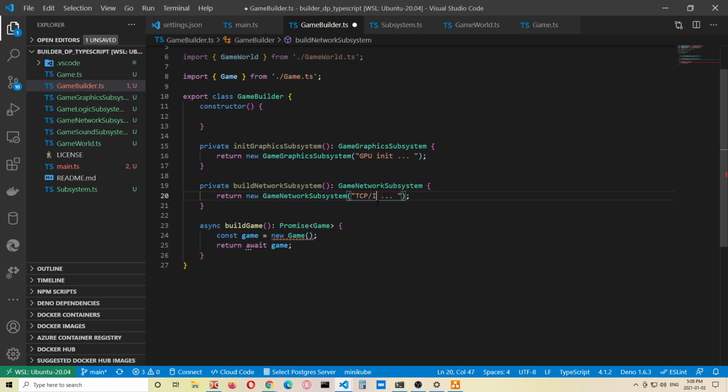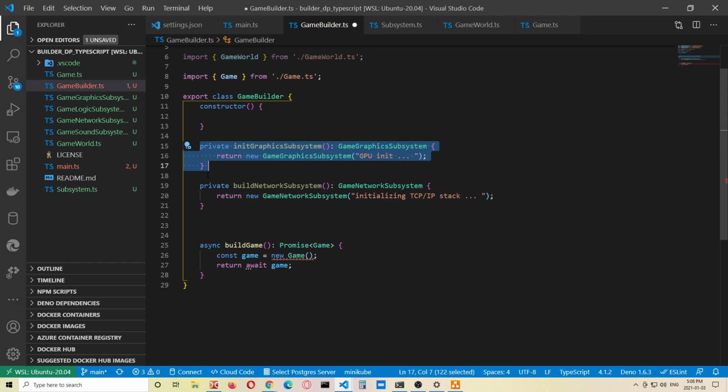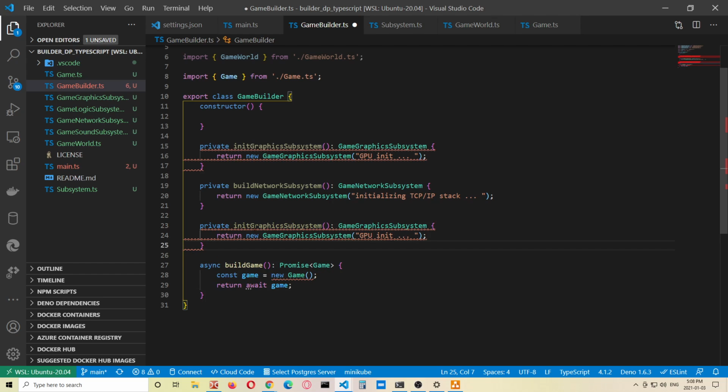TCP IP stack initializing. Of course it should be grammatically correct as well. Okay, so yeah, build network subsystem network, yeah, that's okay. So let's do this for the rest of the interfaces.